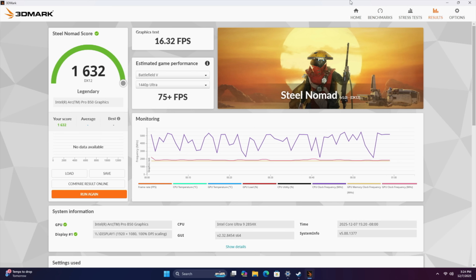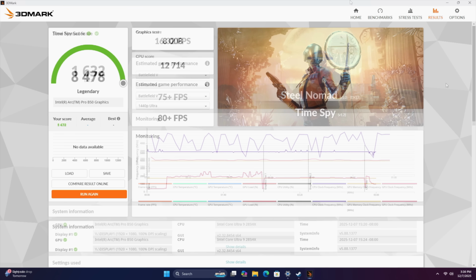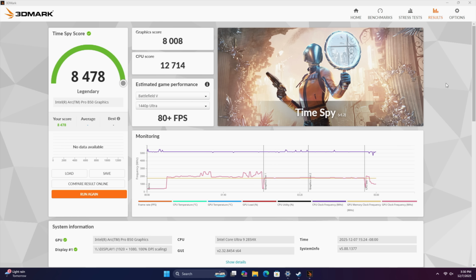Checking out some GPU performance with the Intel Arc Pro B50, we got a total score of 1,632, and our FPS is 16.32. Not as much as something like an RTX 5060, but it's still well above, you know, an integrated graphics setup. And the final one I ran here was Time Spy with a total score of 8,478. It's not going to win any benchmark awards, but both of these are looking pretty decent for the GPU we're working with here.